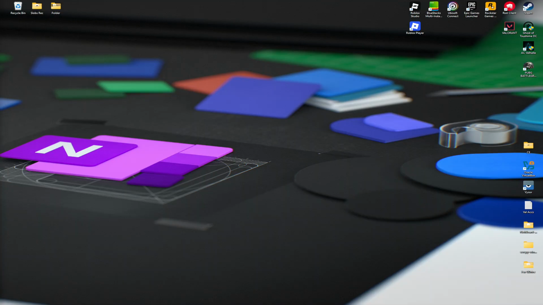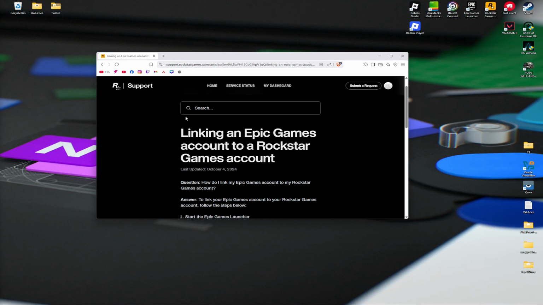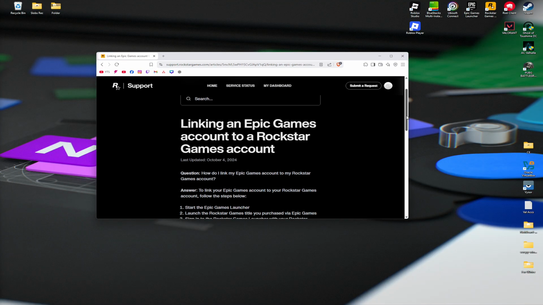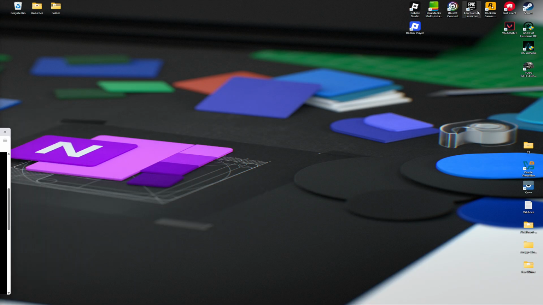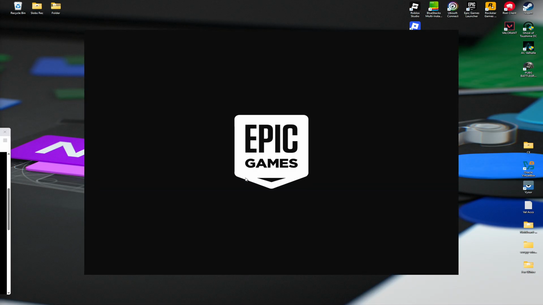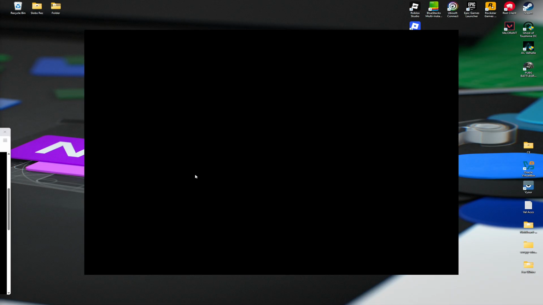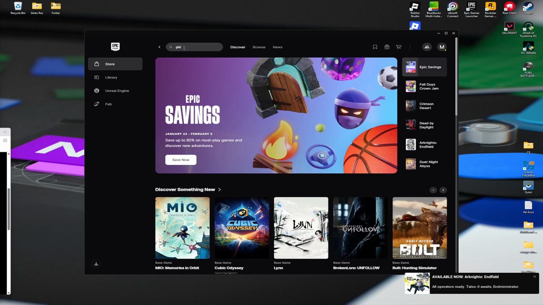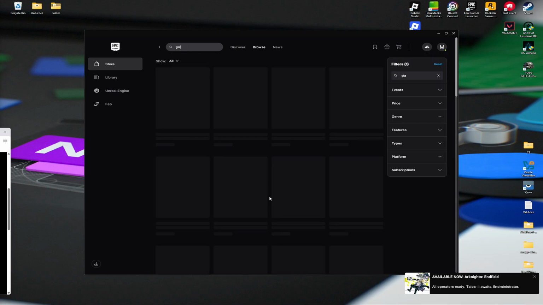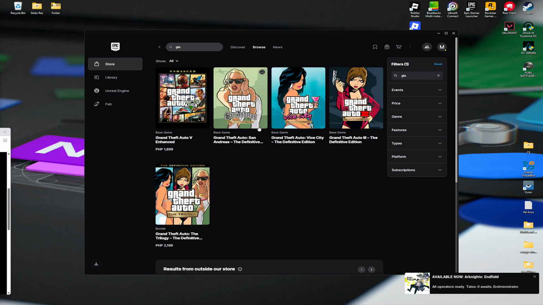Now, this option right here is from Rockstar Games itself. It says here what we'll do is just go ahead and start Epic Games Launcher. So let's go ahead and do that. Open Epic Games Launcher. And then we need to launch the Rockstar Games title. It could be GTA 5 or whatever. Just go ahead and look it up in your library if you have one in here. GTA could be GTA 5, San Andreas, Vice City, or GTA 3. Go ahead and launch it.